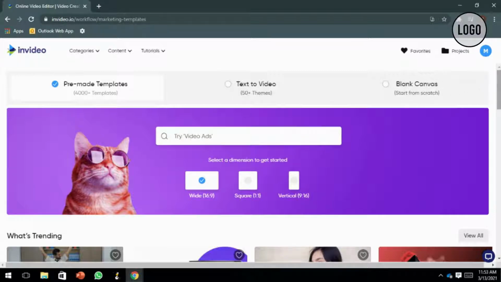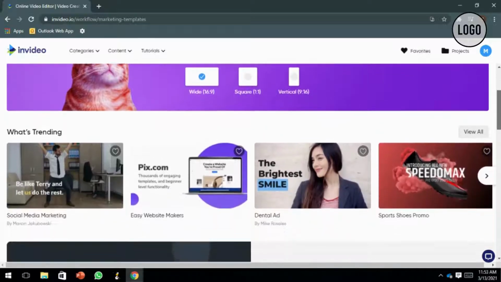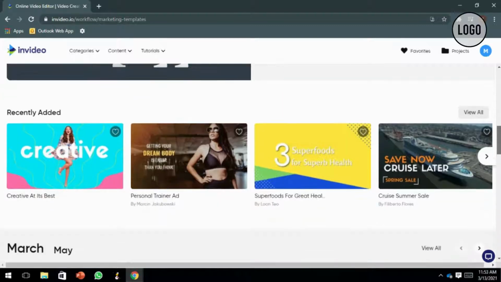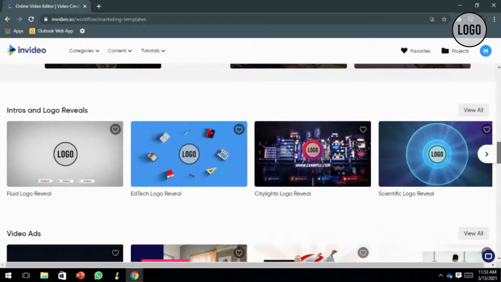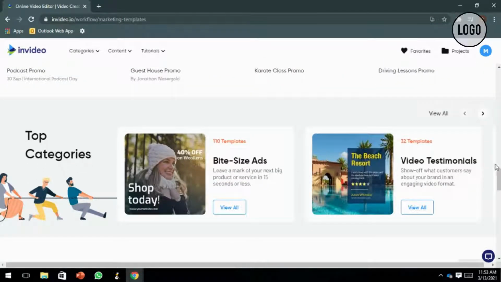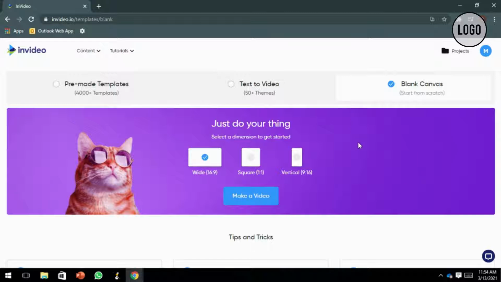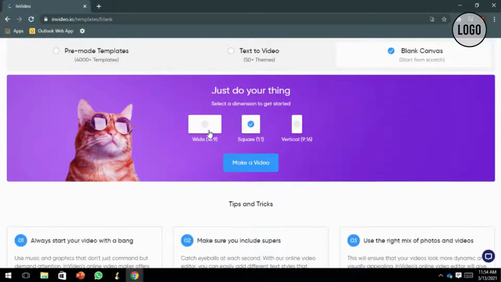Okay, now if you scroll down, you will get to see so many ready-made templates. It's a wonderful thing. Whenever you have time, just scroll down and see what templates are available, and you can work on them. But right now, today, we're going to work on blank canvas. So you can choose the screen option that you want to keep, and once you choose it, you have to click make a video. We are going to use the wider one, which is basically where we can see everywhere.